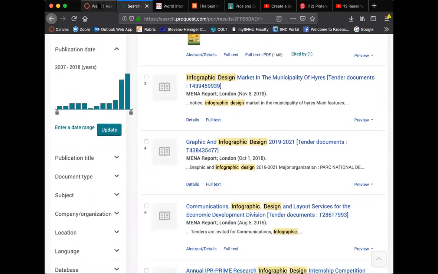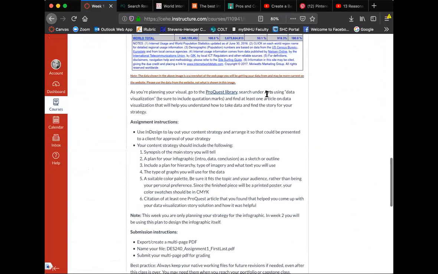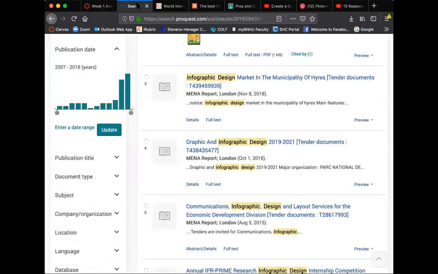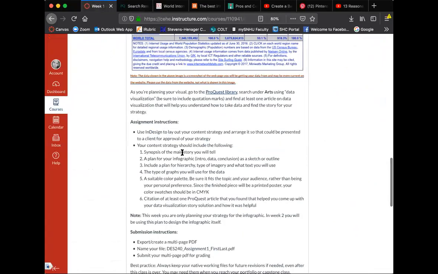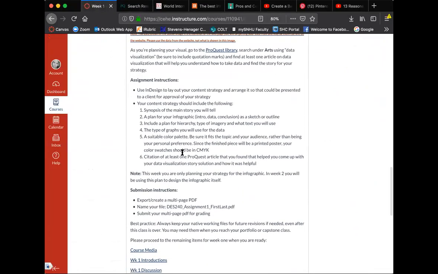So, you know, the keyword is important. They're telling you to go through the arts under data visualization, find at least one article on data visualization that will help you understand how to take data and find the story for your strategy. So if you want to put that in, or if you want to put infographic design, that's fine. Whatever you can find, there's articles and strategies for that that you can kind of sift through and get more information, you know, for your strategy and your planning here.